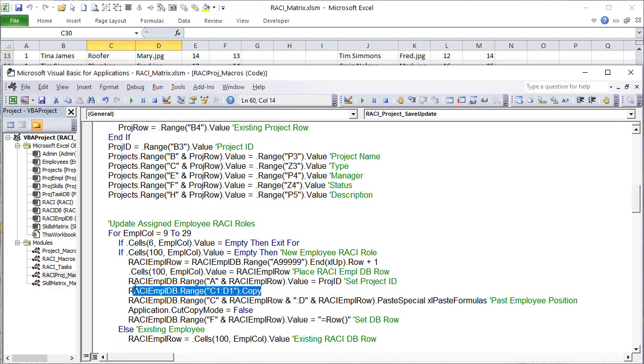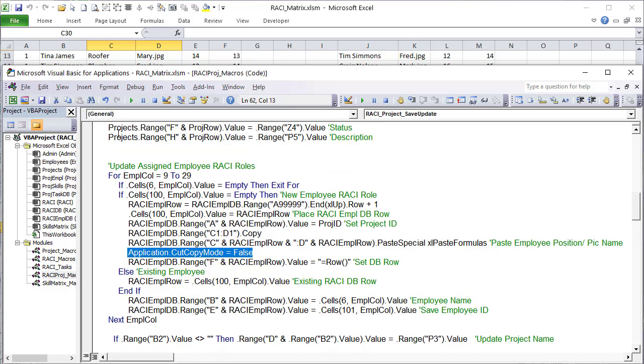We're going to copy what's in C1 through D1, and we're going to place it directly inside C through D, and then paste special. We're going to paste those formulas in here. We're going to paste employee position, and we're going to place in picture names. So we have that there. So that's going to put in the picture names, and then we're done with the copy and paste, so we can turn off the dancing ants by turning application cut copy mode to false.